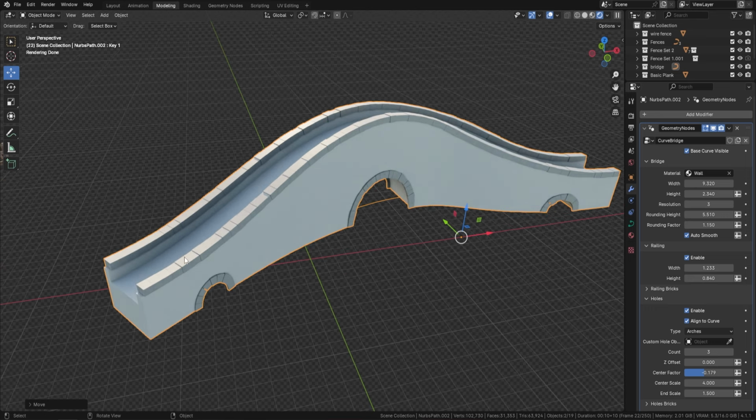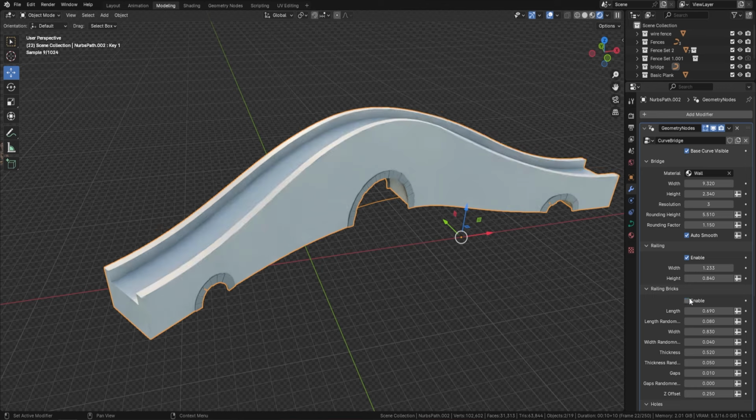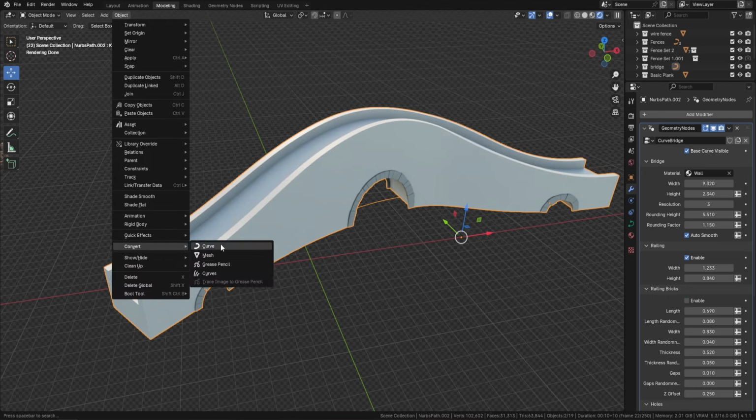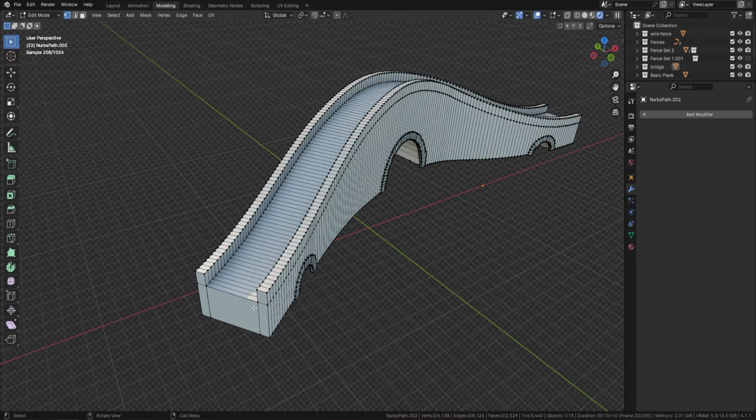What I'm going to do now is take this off. So I'm going to come to my railing, take off, not my railing, my railing stones. So let's take those off like so. And I want something just like this. So what I'm going to do is convert this to a mesh. So convert to mesh. And here we are. Here is our bridge. Now what I want to do is put a fence down this side and this side. And this is the thing that I was struggling with.